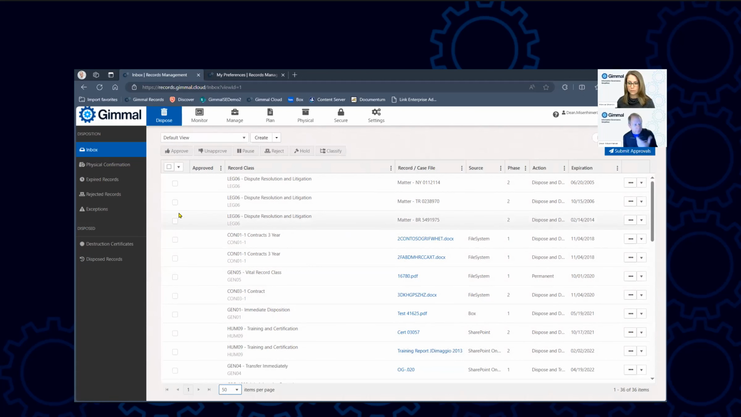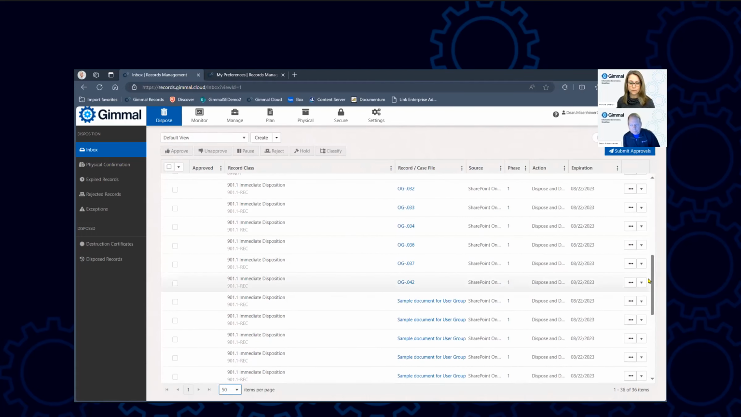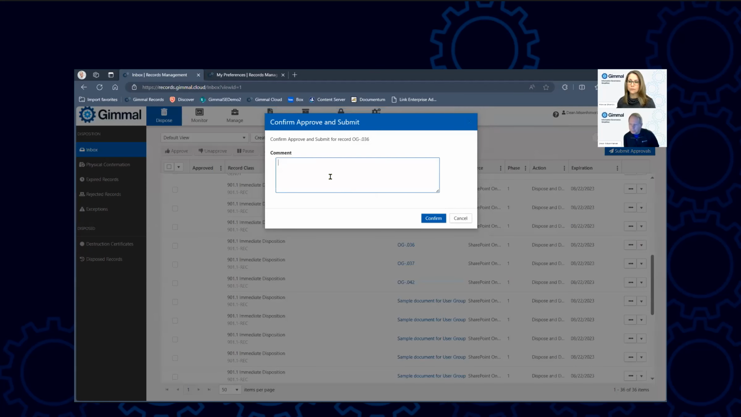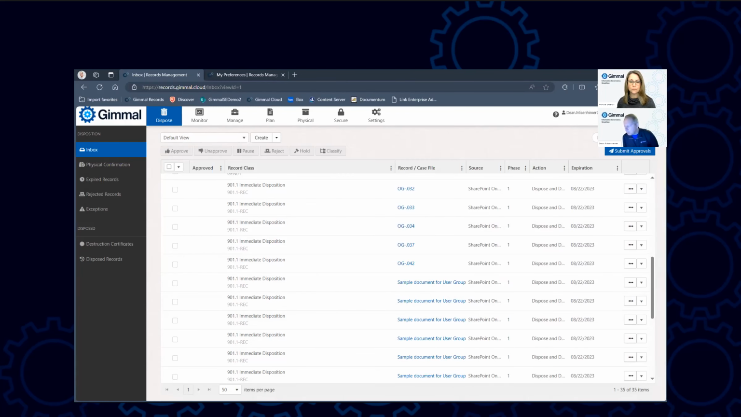Now, the nice thing about that is once I've done that, I can just start picking and choosing records to take action on. If you've done disposition before, you know the simplest way to approve disposition of a record is to come over next to a record, hit the pull-down, click approve and submit, type in your comment, and click confirm. My inbox was just decremented.